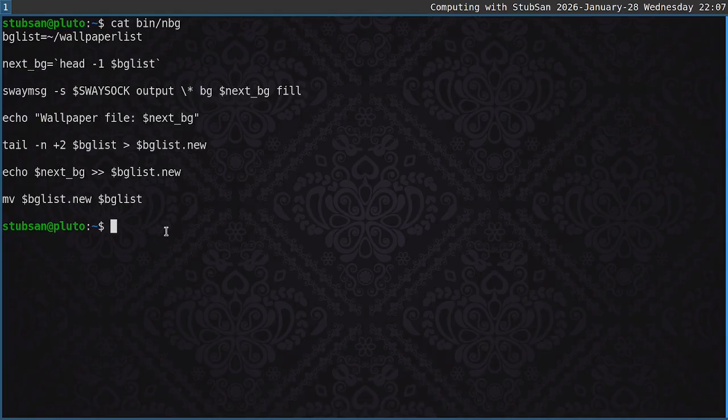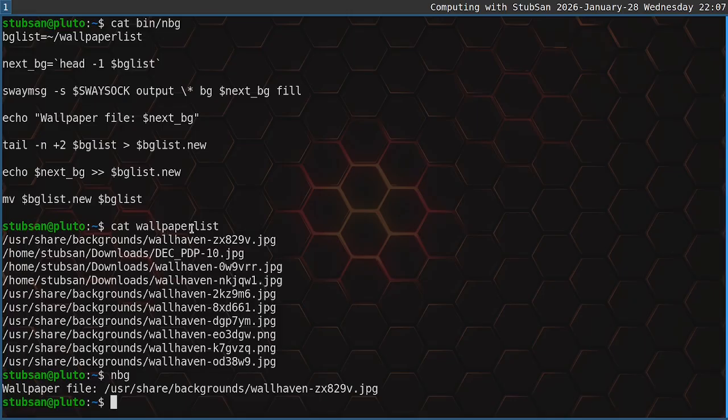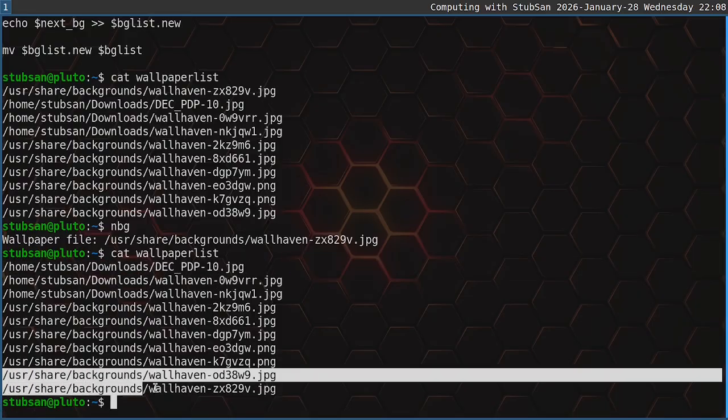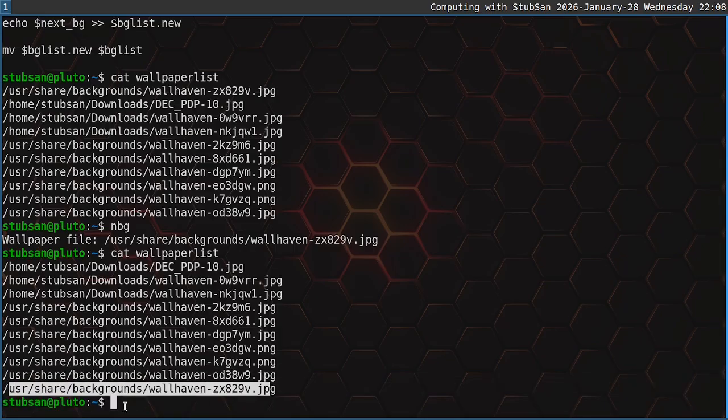Just to show you how this works once again, let's look at my wallpaper list file. When I execute next background, and then look at my wallpaper list file again, it took this image, it made it the current background, and then it moved that line down to the bottom. There it is. This file will be the next background. This file is the previous background.